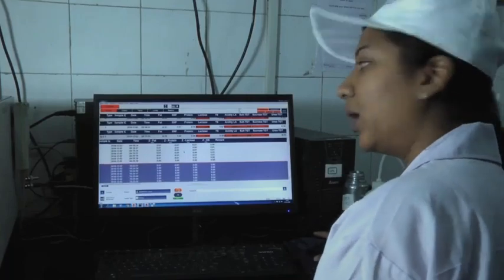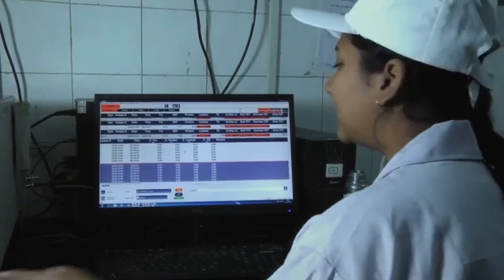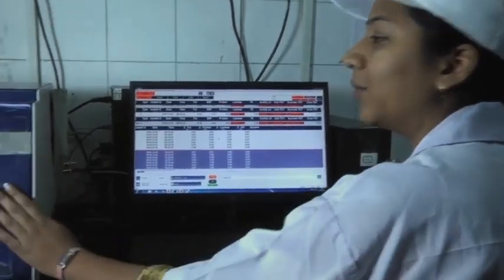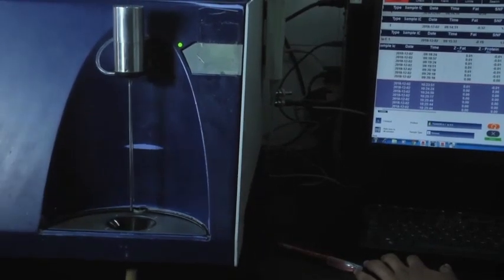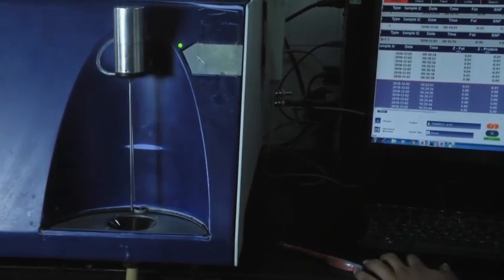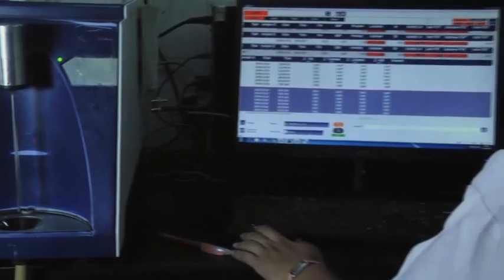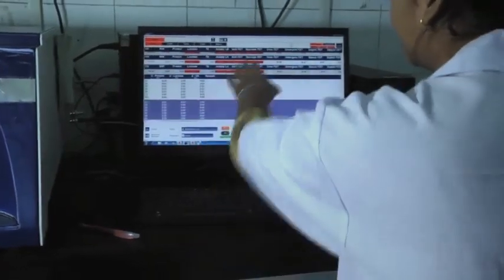Once we receive the samples, we check these samples over here. This is our FT1 machine, and this machine shows parameters like fat, SNF, protein, lactose, TS, acidity, salt, and adulteration. When you move further, there are adulteration parameters.